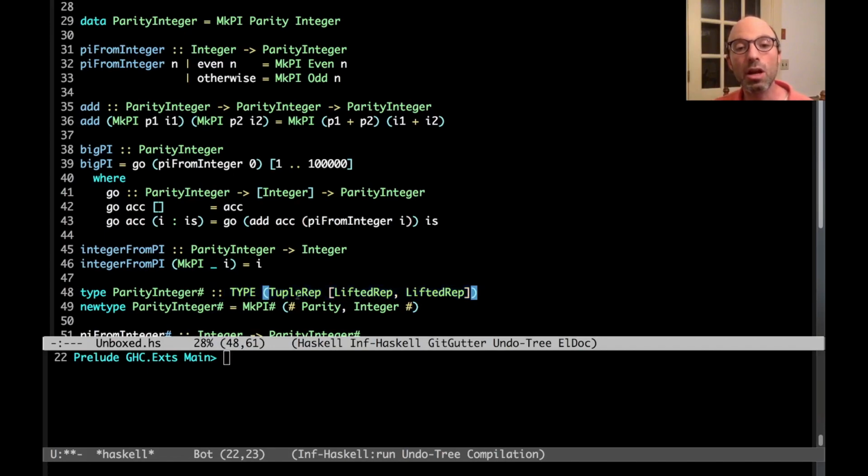And here, I'm saying that this representation, that's what this type says. This type is describing the kind of some type, and then I say what the representation is. So here it's tuple rep, meaning it's one of these unboxed tuple things, and the two pieces are both lifted rep, and that's because both parity and integer are actually represented by pointers. So lifted rep is sort of our basic normal representation.